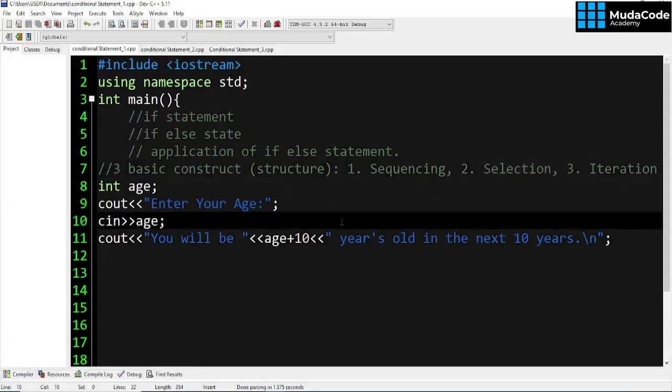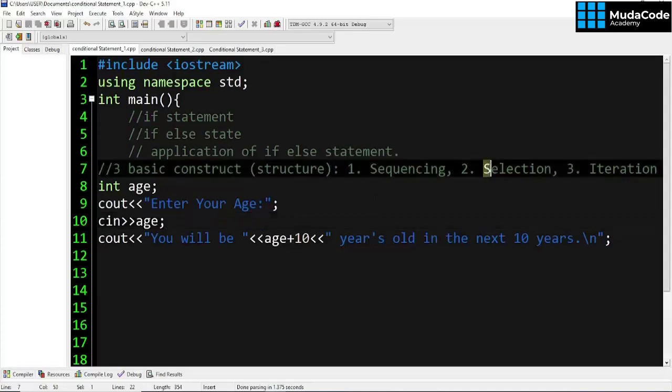If this condition is met, what do you want the computer to do? So the computer is going to select based on the conditions given to it. If this happens, I should do this. If it is this, then I will do this. So selection. We're going to work with the if statement and the if else statement here.